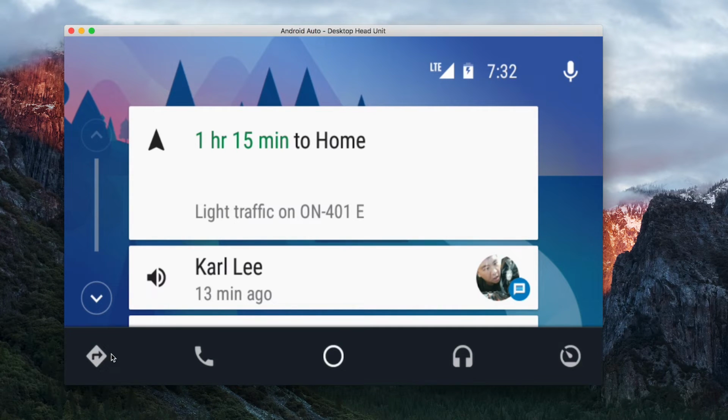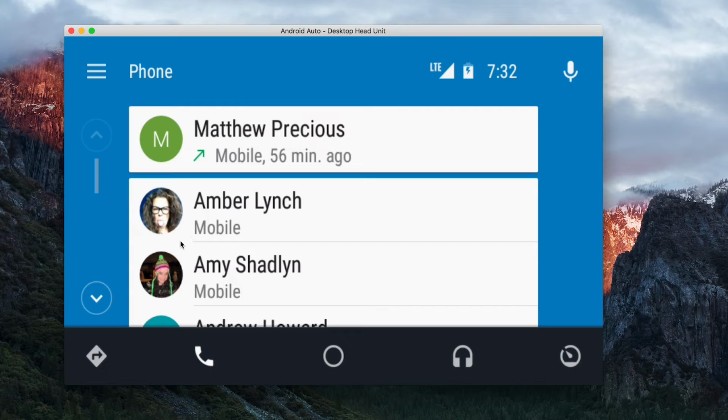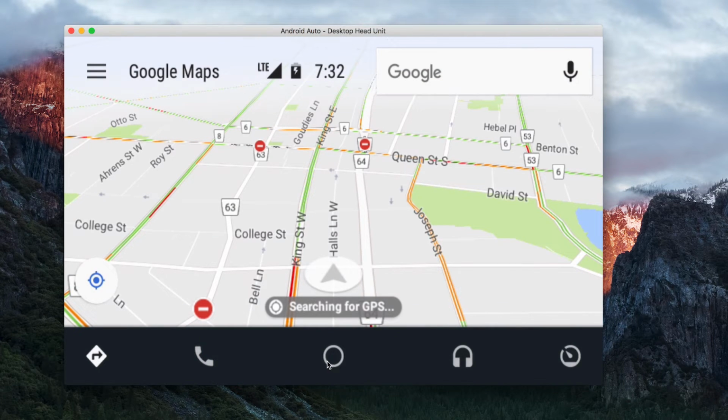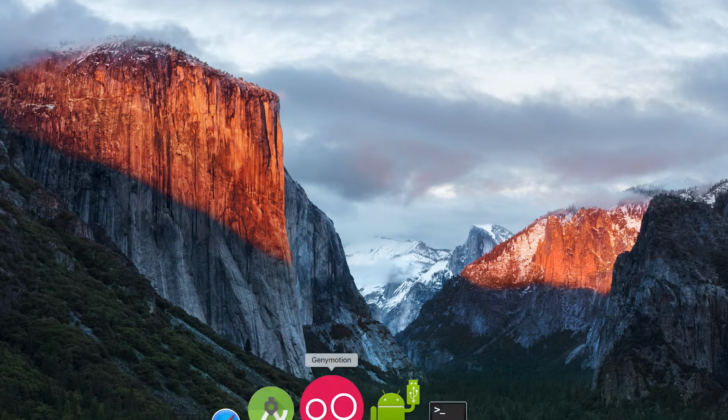If we scroll along, there we go. If we go into the phone, you can see my list of recent phone calls. We go back to navigation. As I mentioned, if we go into music over here, just about ready to give up. Let me just try restarting it really quickly.